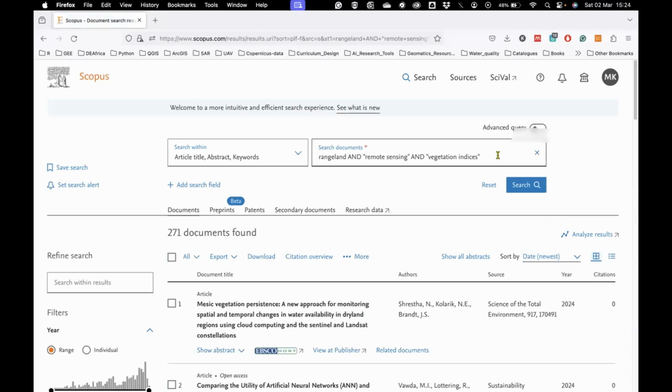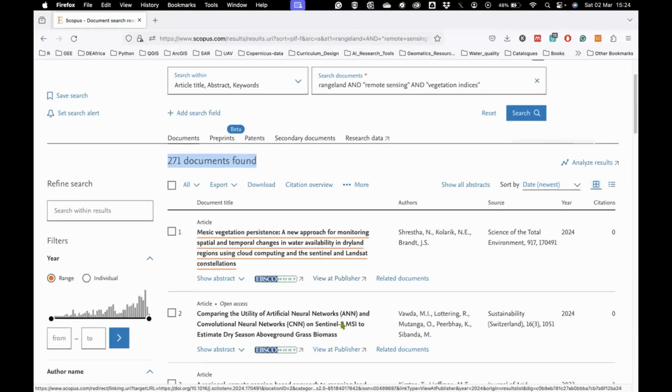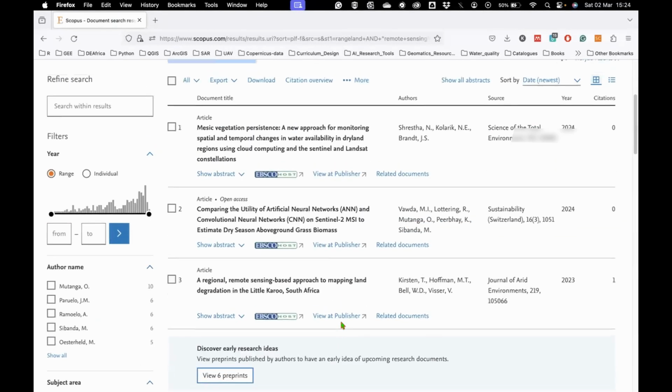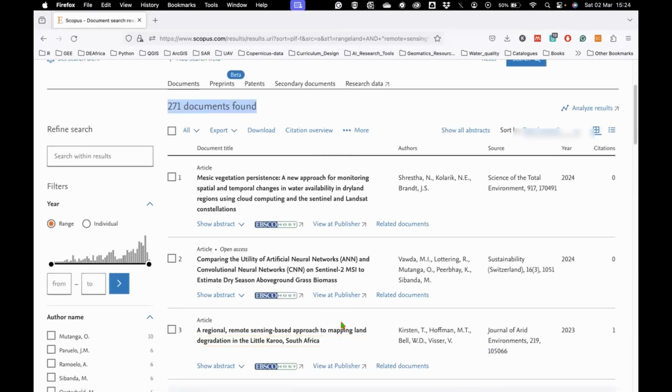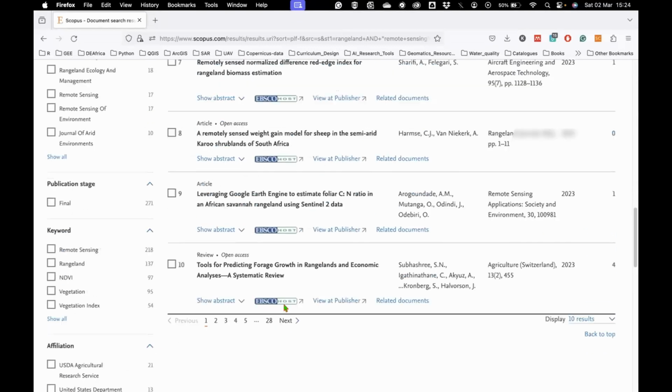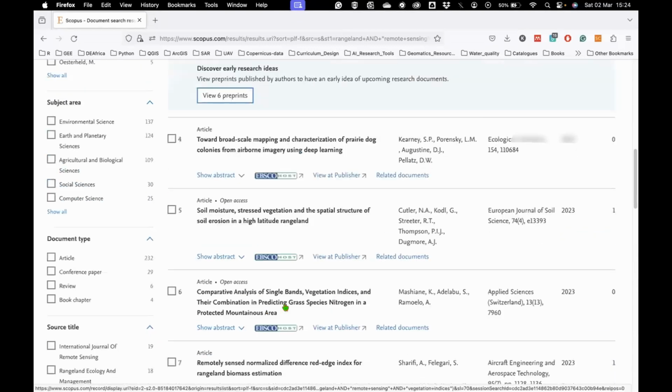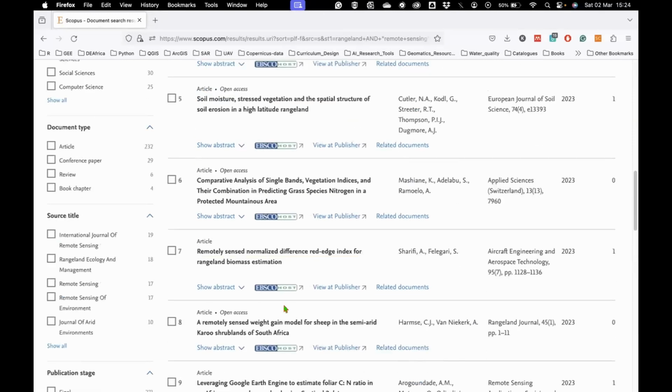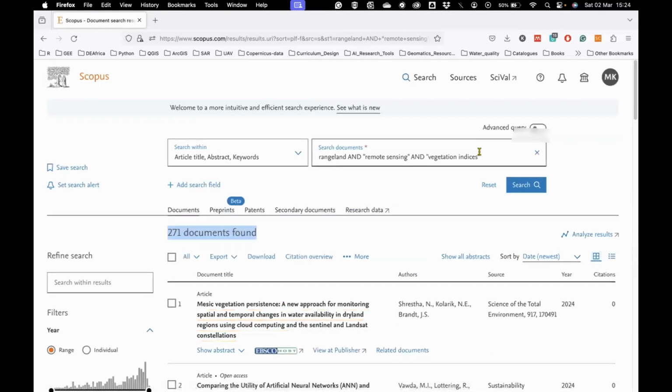You'll notice that with just three keywords, it returns 271 documents, right? You'll notice that some of the articles are actually even using machine learning algorithms and so on. And you can visualize all the keywords here. In your case, you will have a more complex criteria than what I have here.